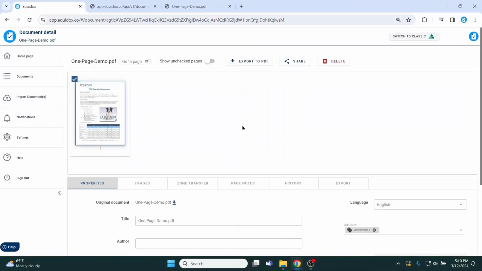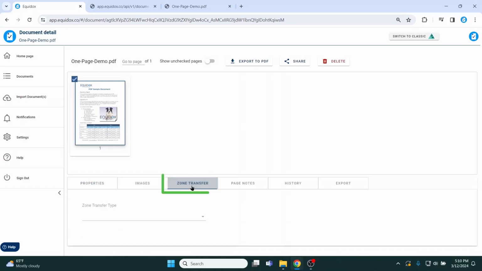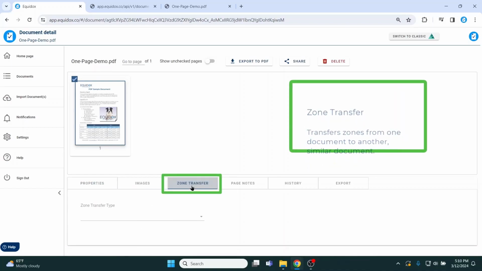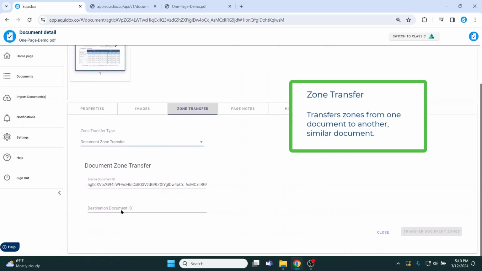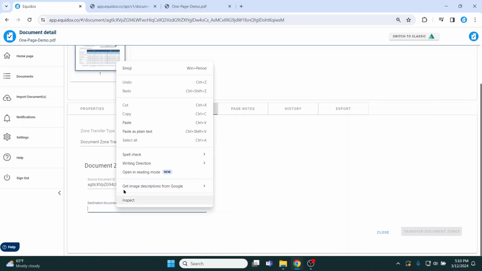Equidox also offers an add-on feature that I would like to briefly mention. This feature is called Zone Transfer, which allows users to instantly transfer the reading zones from one version of a document to another version of the same or similar document. There are a couple of different methods of doing this, but the simplest way is to just copy and paste the document ID out of the URL and paste it into this text field on the user interface.